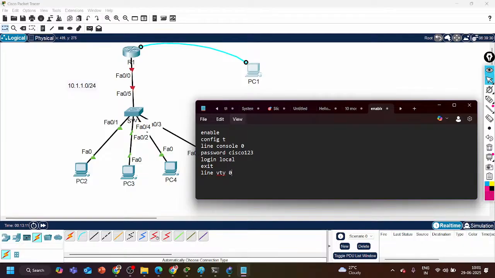Clear? Usually we put 0 to 15, because the maximum is 16, I think. So 0 to 4 is sufficient. I'm assuming that sometimes maybe 2, 3 guys need to access this router. So let's say 0 to 4.